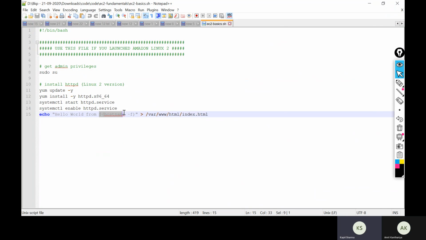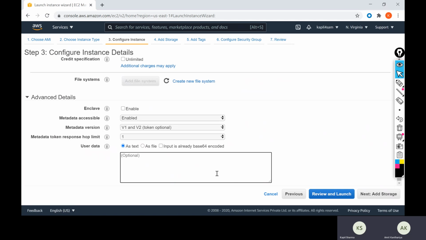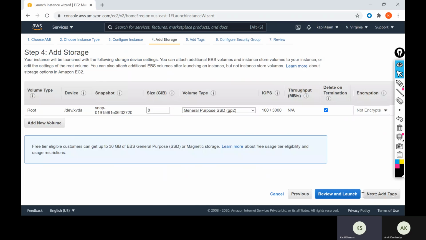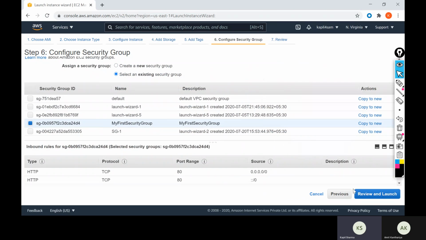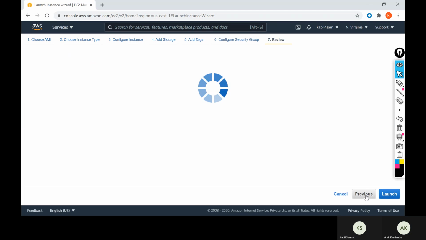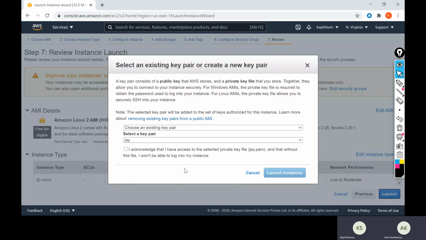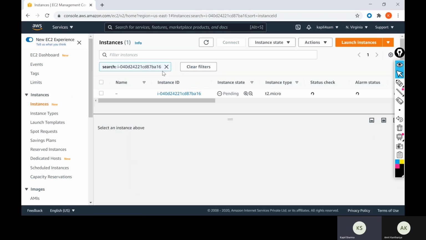Here, instead of host name, we will display server 1. This we will copy and paste here. Next. We will choose the security group which we have created, the first security group, in which we have allowed SSH and port 80. Go to review and launch. Choose our existing key pair, my first instance key pair. I acknowledge I have that. Launch.